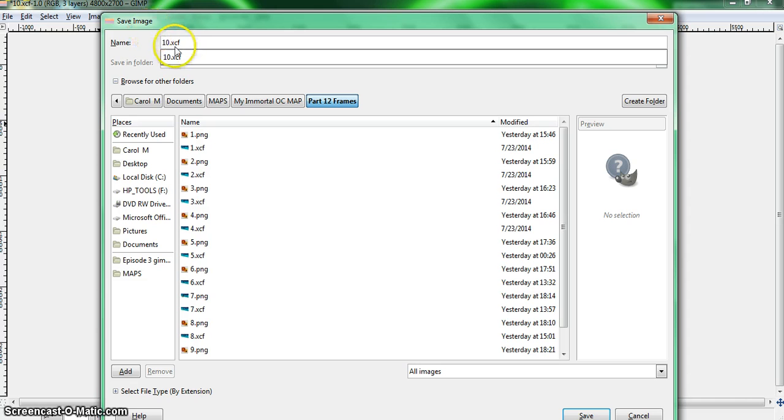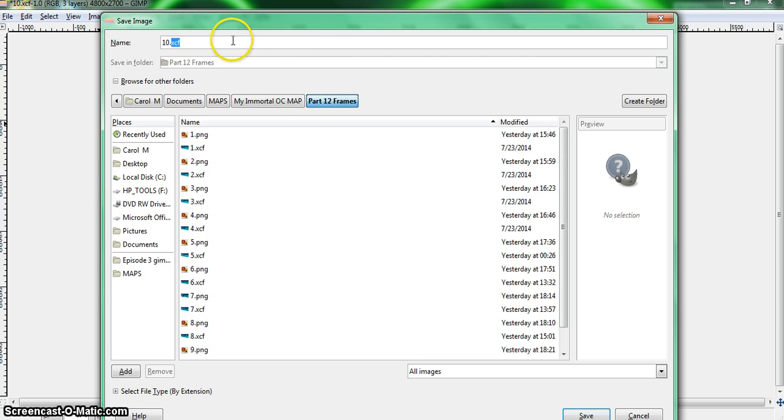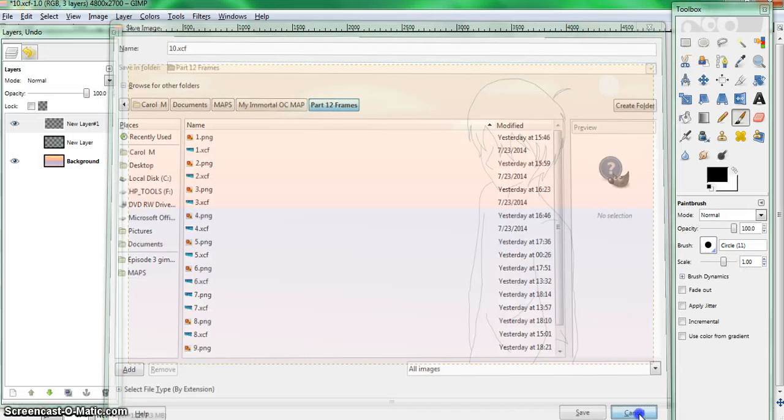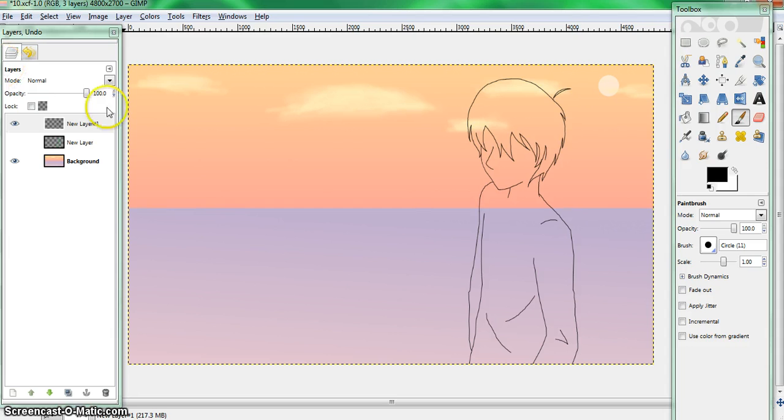Make sure it's XCF. Keep in mind I'm using GIMP 2.6, not 2.8, which is the one you'll probably have or download. I use it because it's more comfortable for me, and it's pretty much the same thing in 2.8, so you've got nothing to worry about. Just make sure this is XCF. Then you could click Save, but since I already have my picture saved, I'll just cancel it for now.